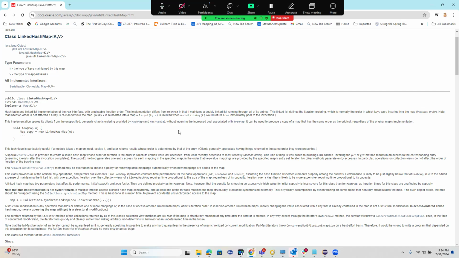A very important thing we learned is that if you want to use this predictable iteration order, then you should use LinkedHashMap, because it is linked. It's a doubly linked list. But we just saw the concepts. What else does it have?